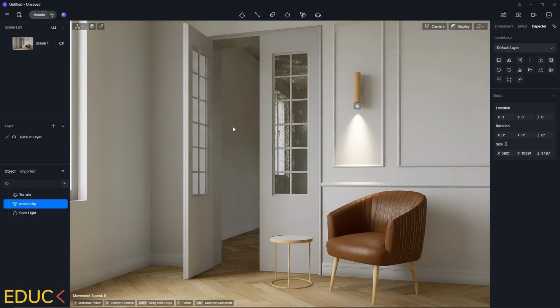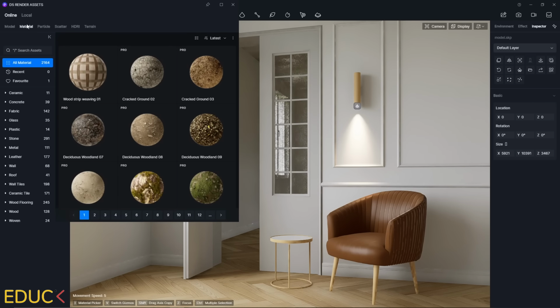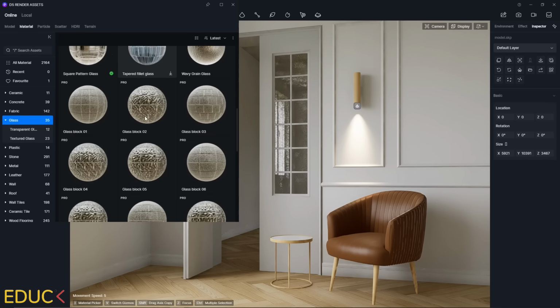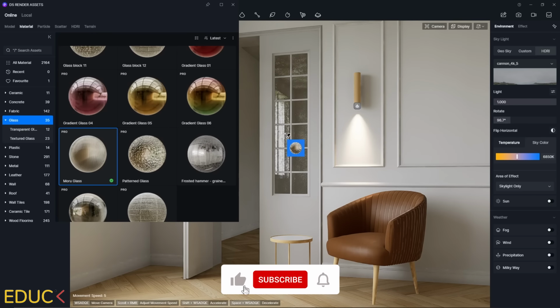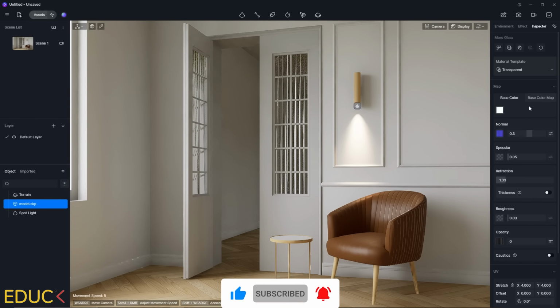I will create some of my own and also use ready-made materials from the library. You can find a library with models, materials, particles, and HDRI maps by clicking the Assets button in the upper left corner. I click on it, then go to the Materials section. First, I will choose a glass material. I go to the glass category and select More Glass, which I really like using in my projects. I click on it. Sometimes it takes a moment to load, and then I apply the material to the glass surface.